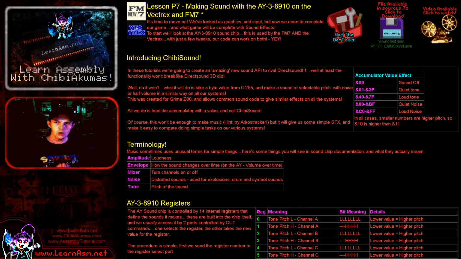Today we're going to be making a noise. We're going to be writing something I call chibi sound, and this is a very simple sound driver for simple beeps, and we're going to be writing it on the AY systems, that is the Vectrex and the FM7, because they use the same sound chip. We've actually looked at this sound chip before in this series quite a few times because it's the one in the Amstrad CPC, the MSX, and a whole bunch of other systems, so this is a bit of a blast from the past for me.